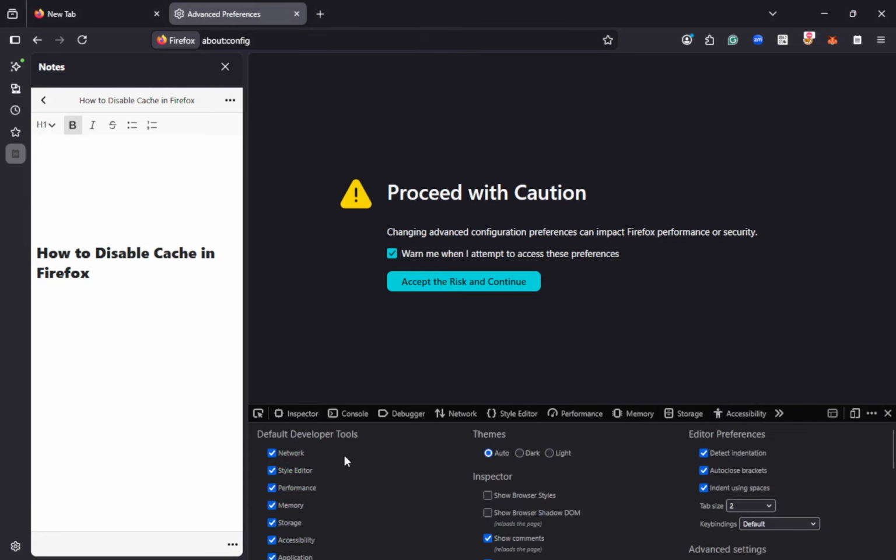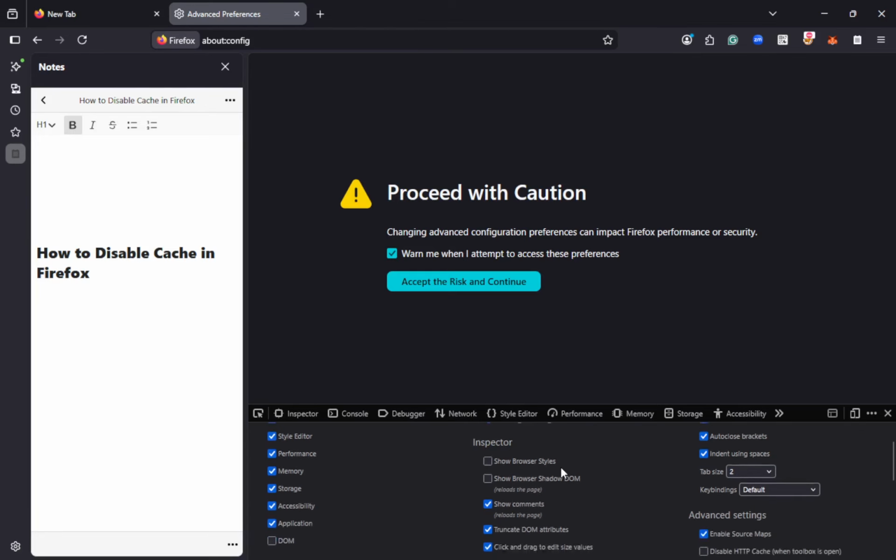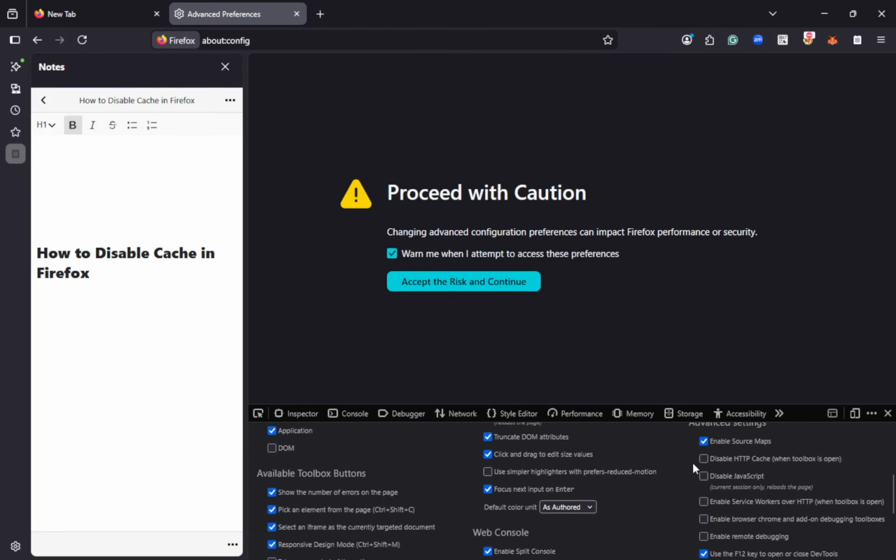In the developer tools settings, enable the option for Disable HTTP Cache when toolbox is open. By checking this box, you ensure that any page you are working on does not use the HTTP cache during the development process. This is a vital step for developers as it allows for real-time updates and helps prevent issues caused by outdated cached content. Remember, this setting only applies while the developer tools are open, meaning it won't affect your regular browsing experience.